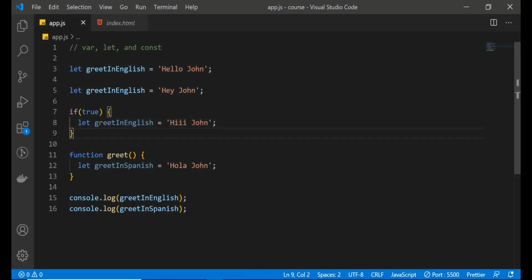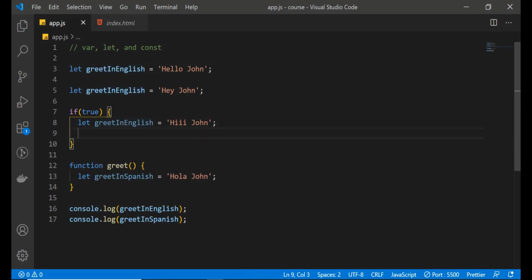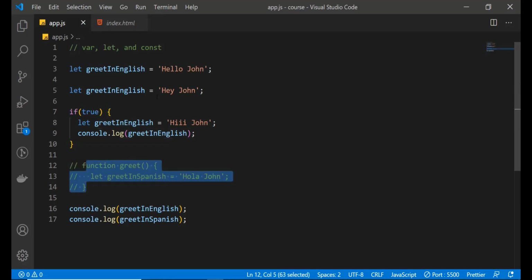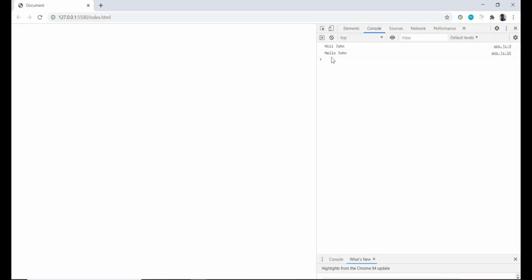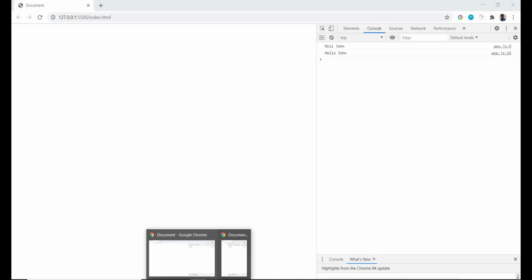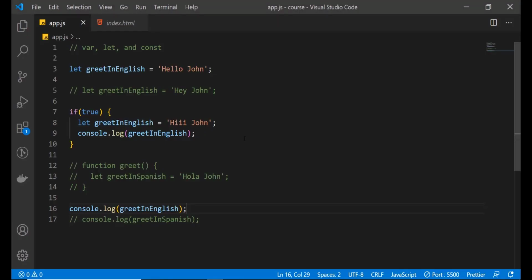But as soon as we move here, this greetInEnglish and this greetInEnglish, it's different. Let's see how. If I do console.log here, greetInEnglish, let's comment this function now first here, and let me comment this one here. Okay, we will see the difference. console.log greetInEnglish, and what do you think we will see now in this line of code? Hello John or hi John? Let's see. We see hello John here. Okay, not hi John.